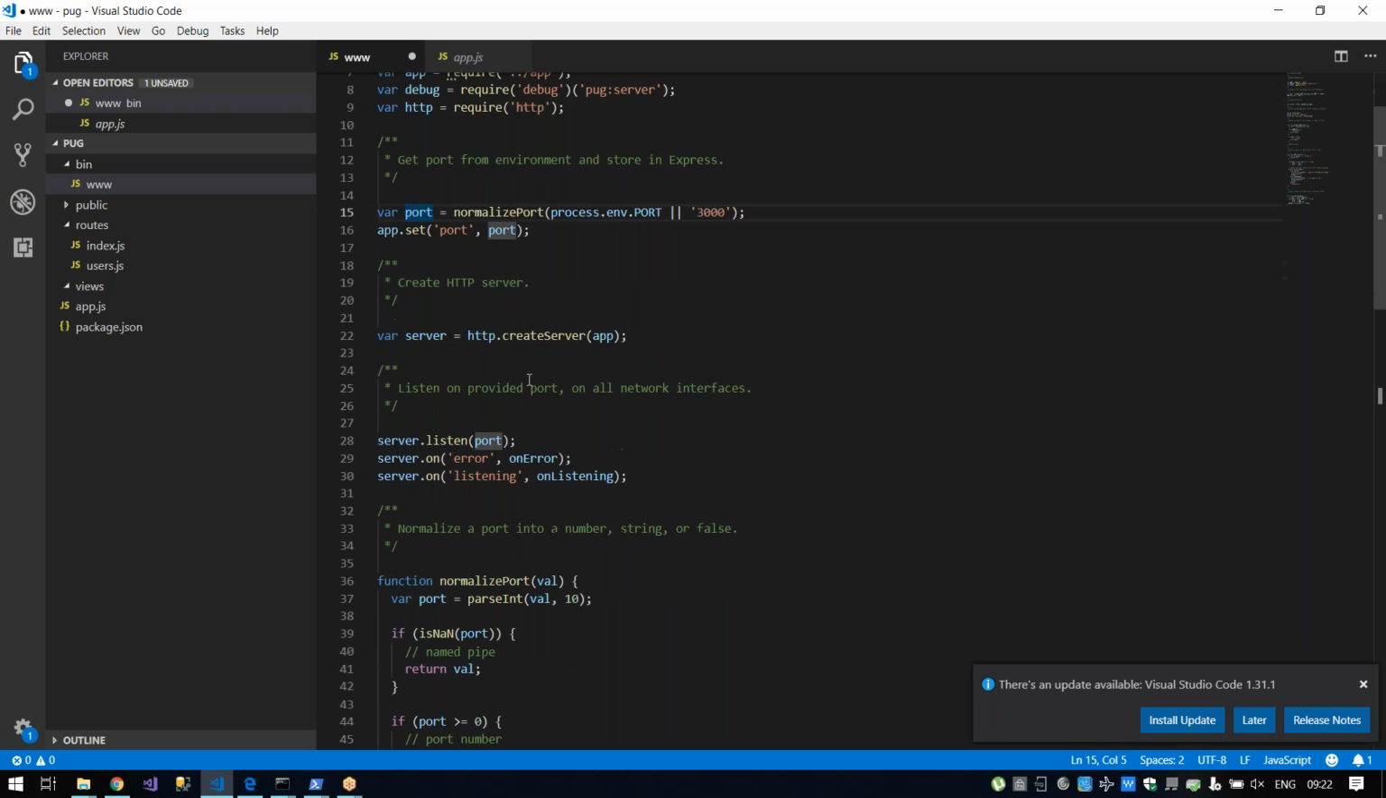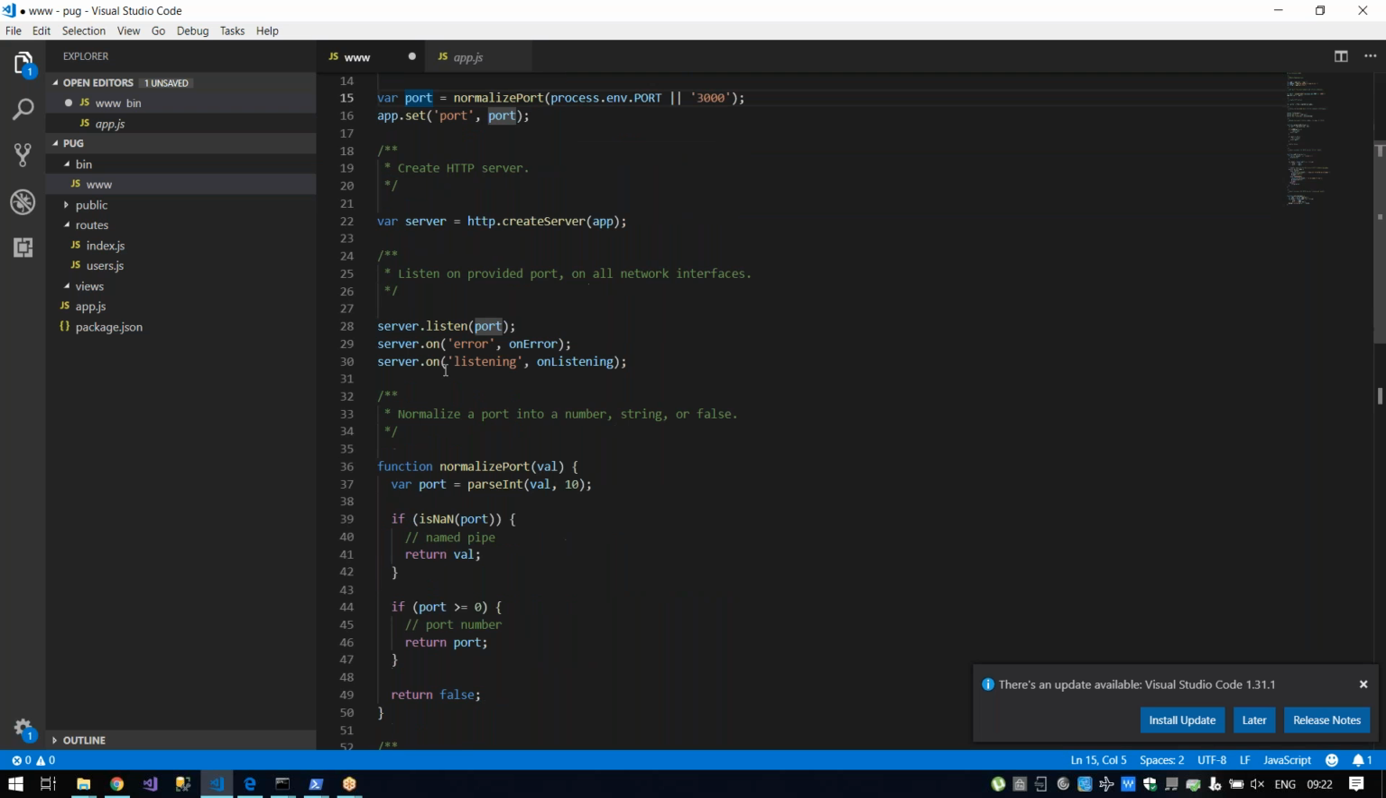So we are listening on the port, and we have some code also for errors and listening. This is server.on error. Whenever you are creating a server, if you are facing some error, that would be moved to this handler. This is called event-driven architecture. Here, error is an event, and we are writing one handler for it.